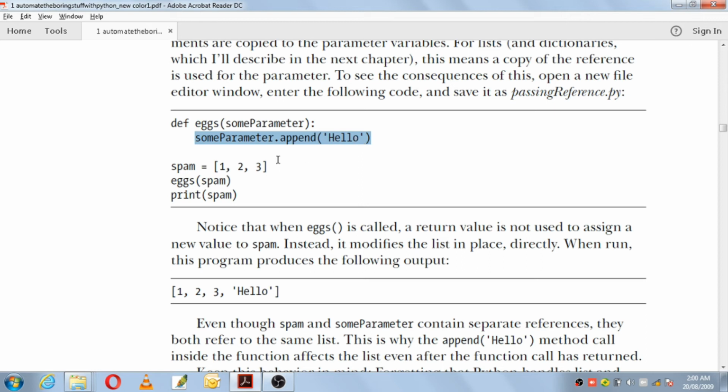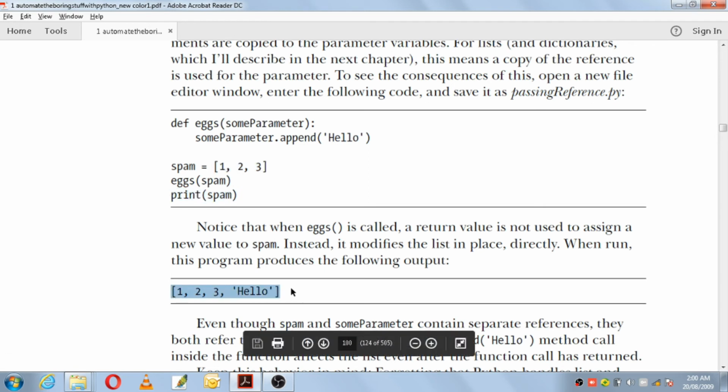When you come back and print spam, whatever changes you have made in the parameter will get reflected in spam, because both spam and the parameter are referencing the same list value. So when you print spam, it will show the changed list, that is 1 2 3, and to that list you have appended hello.